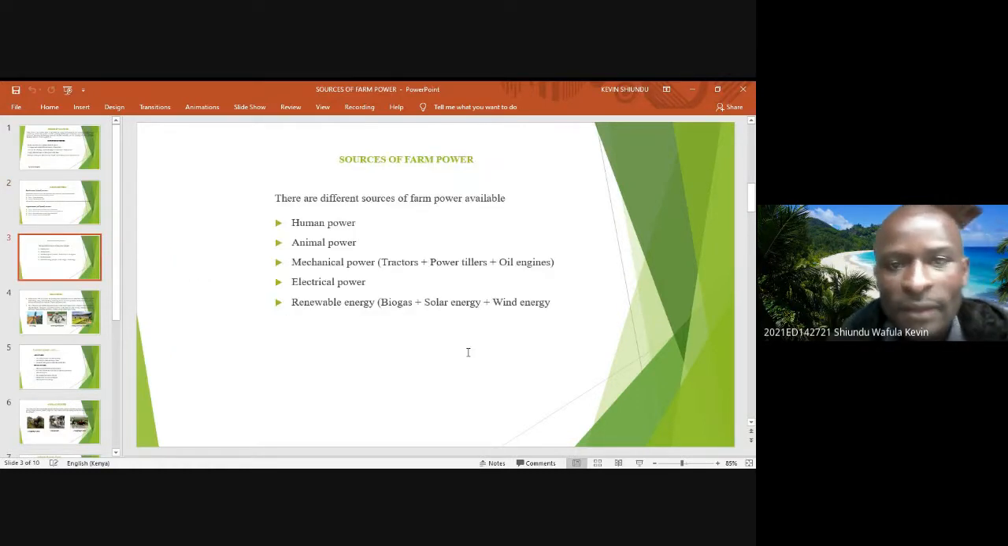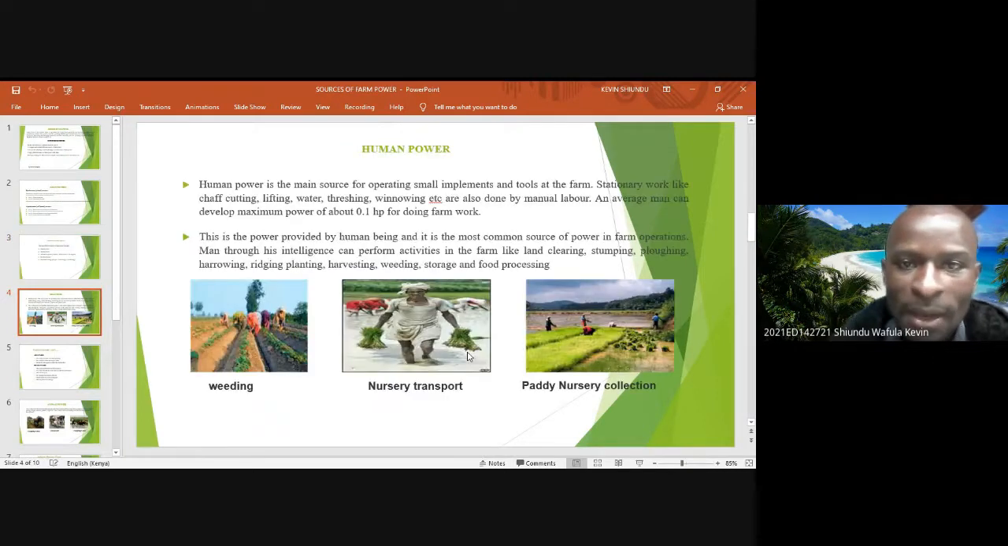Now, let us look at the sources of farm power. There are different sources of farm power available. We have human power, animal power, mechanical power, that is tractor, power tillers, and oil engine. Then we have electrical power. And lastly, we have renewable energy, that is biogas, solar energy, and wind energy. So let us look at human power.